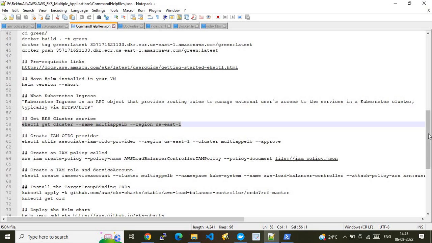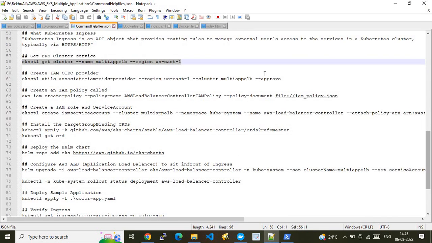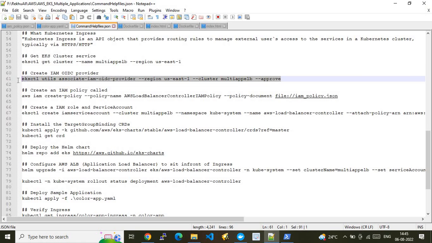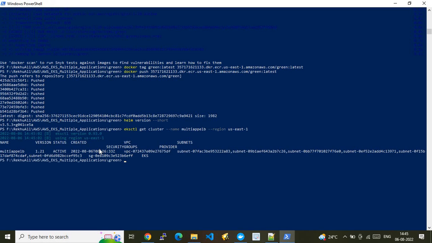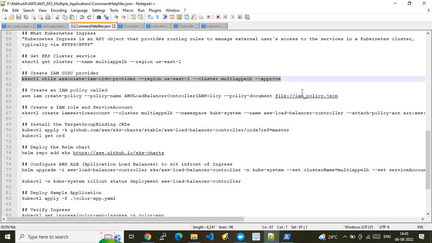That's just to check the status of your cluster, and the next step is we're going to create the IAM OIDC provider. Let's create that. Hope this gets completed successfully. Let me run. Here you go. If you see here, the status of your cluster is active. That's what we needed, and let's run the next command to create the IAM OIDC provider.